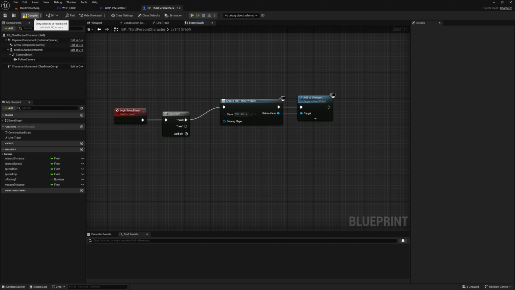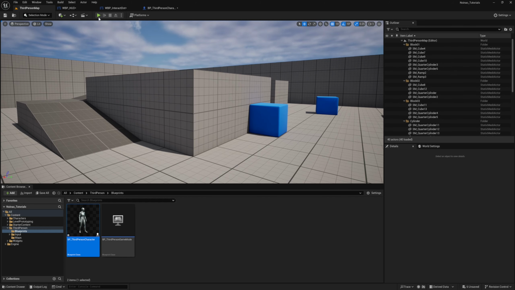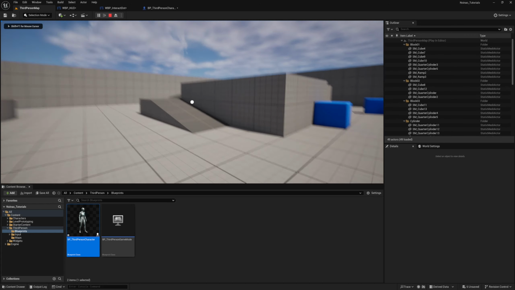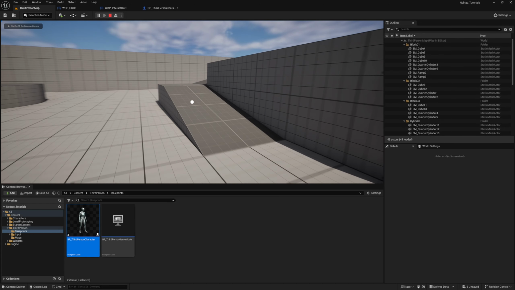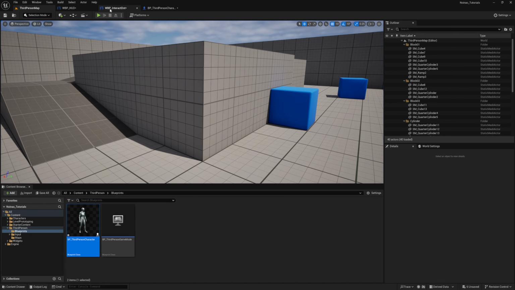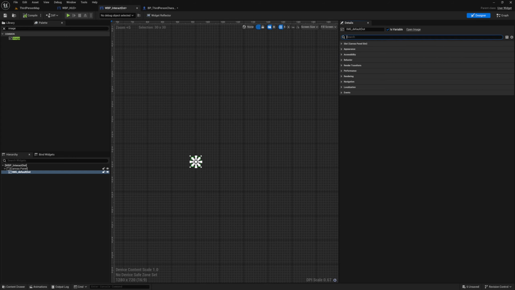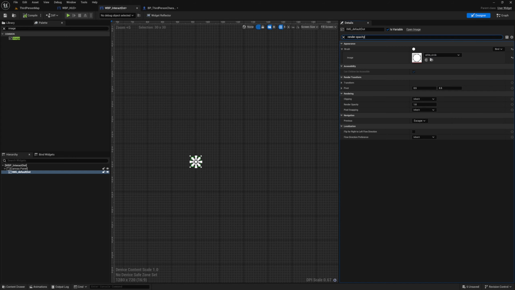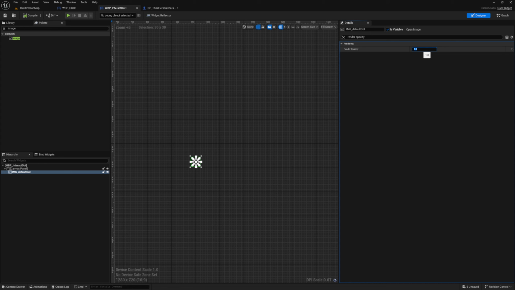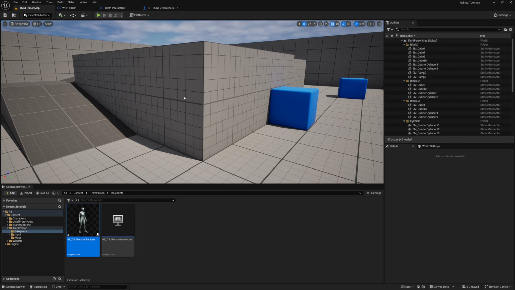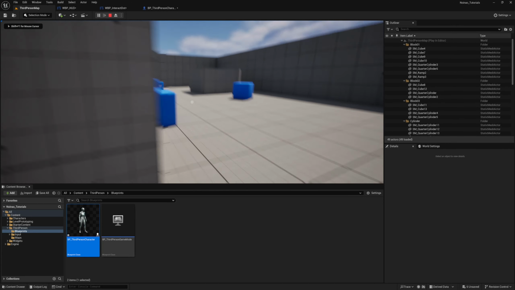So compile and save. And let's test that out. And there you go, we have our dot. But let's take down the opacity. So in the interact dot, select the image, and I already searched it here, render opacity. Let's set that to 0.25. And there you go, it's slightly more see-through now.